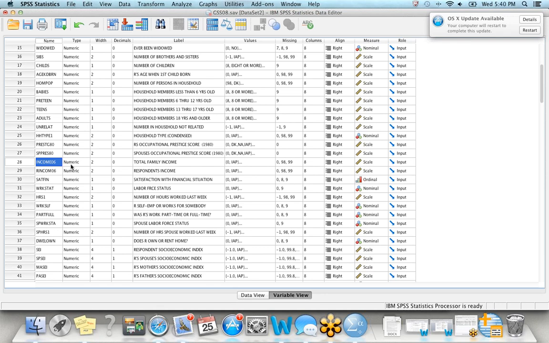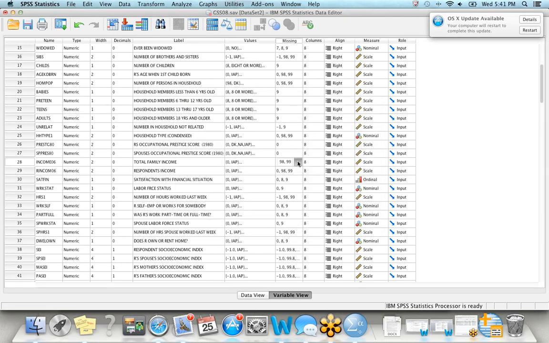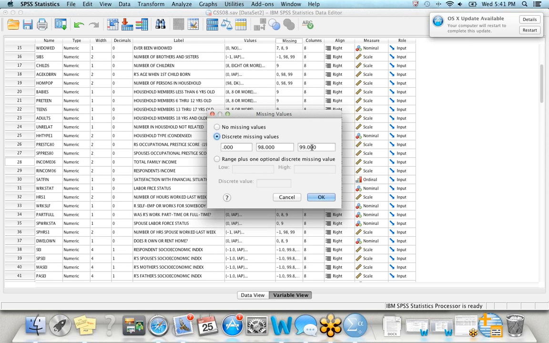income 10 is. So in order to do that, again, we would need to go in here and check out our label. And we can see that somebody who reported a value of 10 would have the income threshold of $12,500 to $14,999. Okay, which is different than a 98 or a 99, which means those data would be missing for whatever reason.